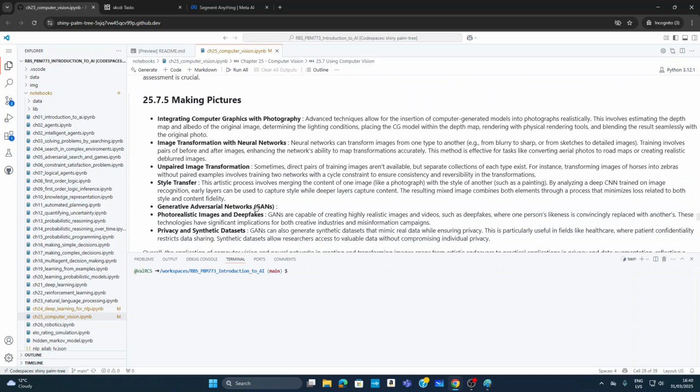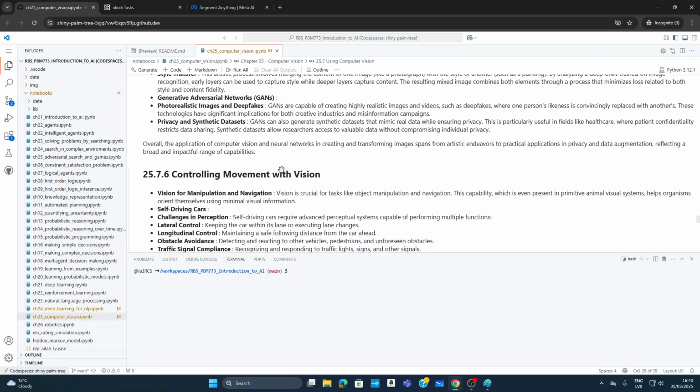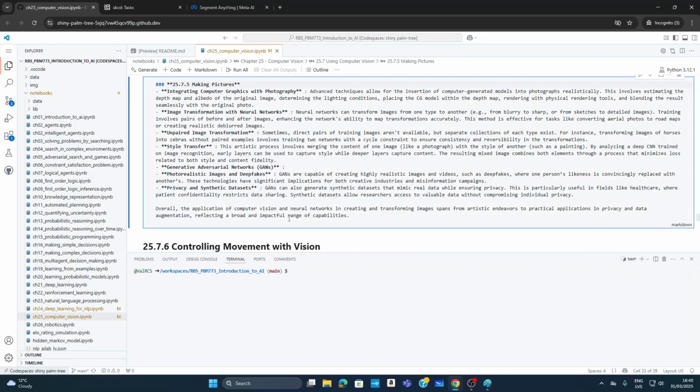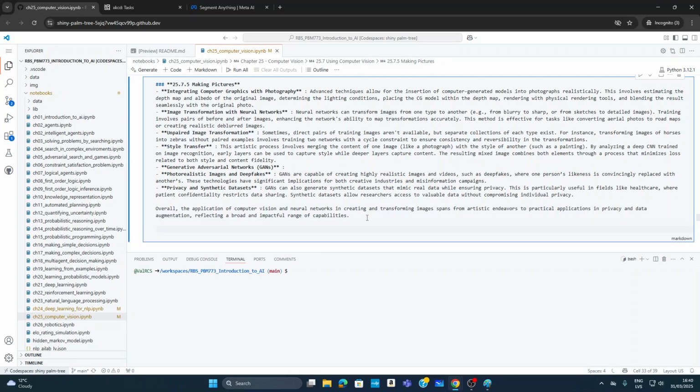Making pictures. So this is DALL-E. Image generators, and then also generators. So, now text to image, T2I. We have, of course, DALL-E. Yeah, DALL-E.